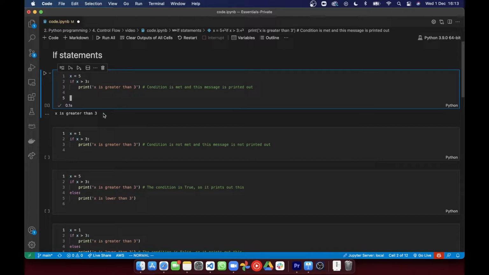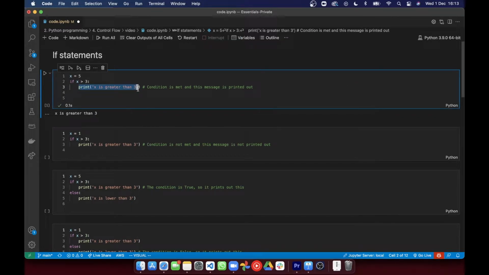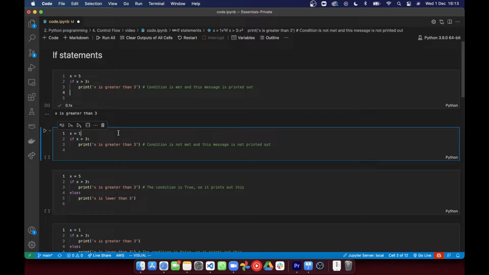In this case, the condition is that x has to be greater than 3, and in our case, x is 5, so of course the condition is true. And what that means is that the block inside the if statement is going to run, and this message is printed out. Let's take a look at what happens if the condition is not met. Same condition, now it's not going to be fulfilled, and therefore the block inside the statement is just skipped over.